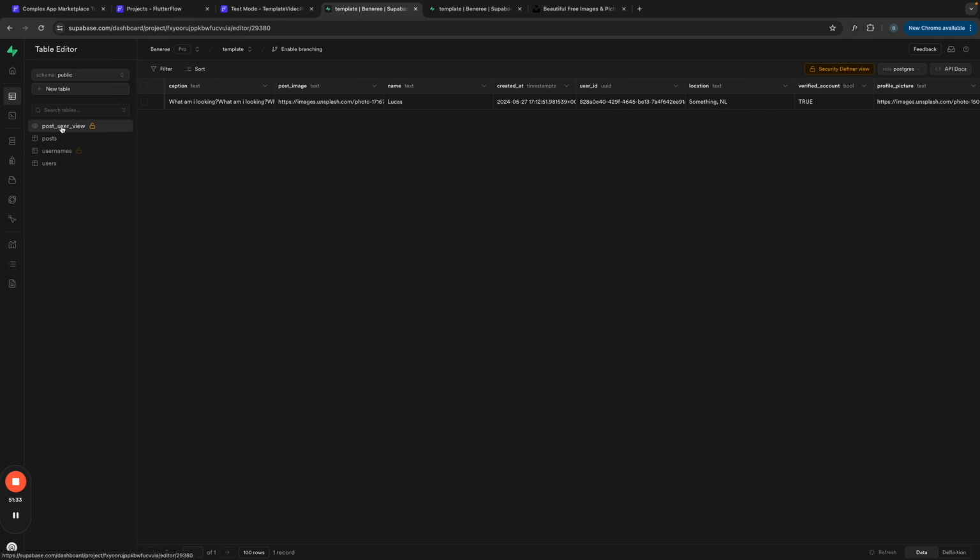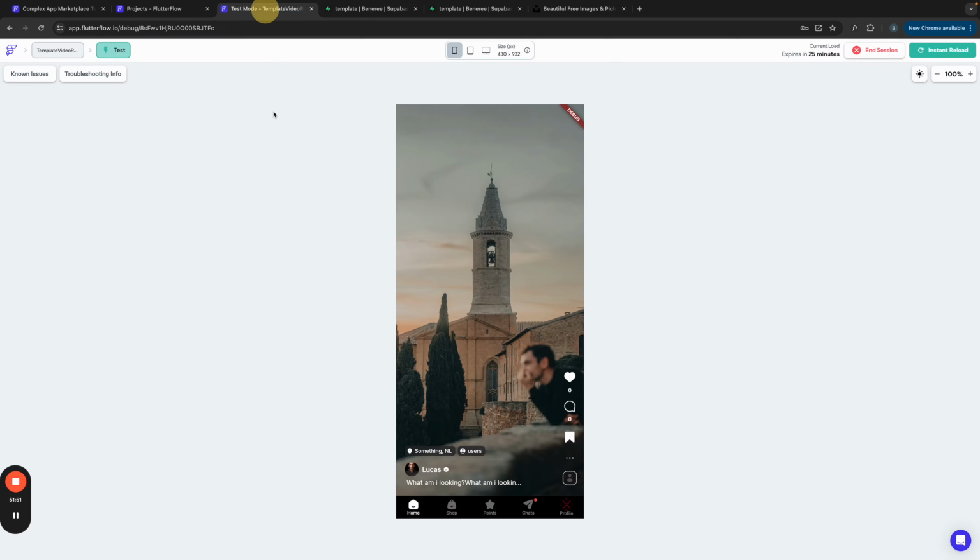Okay, now in the post user view, you can see there is a new row. In this row, we have no location. Verified account is false because obviously in this user data, he's not verified. And profile picture is null, so obviously there should be a placeholder in the front end. Now I think I have to refresh the page, yeah, because there's no real time.